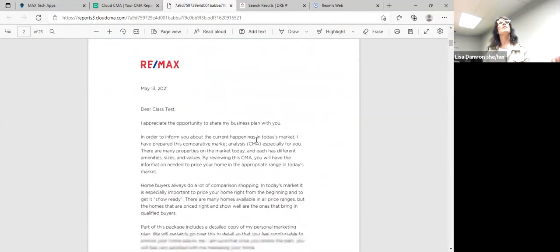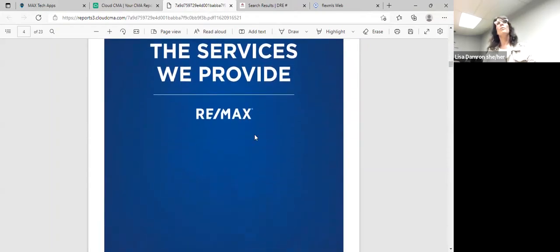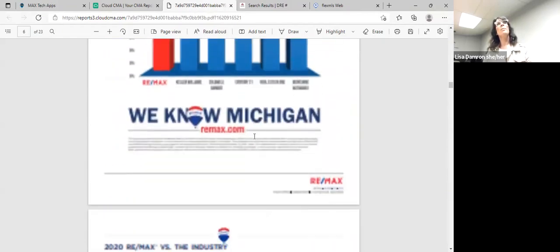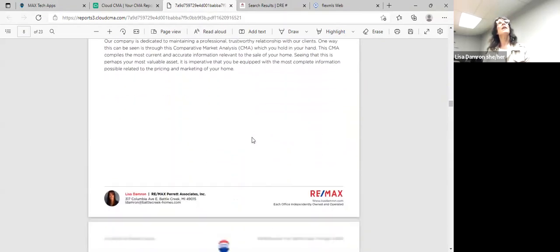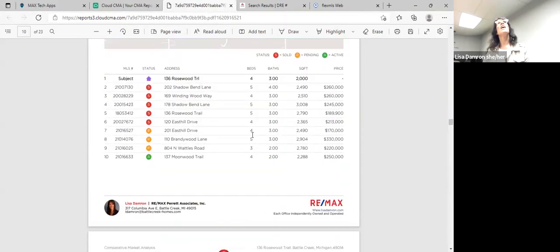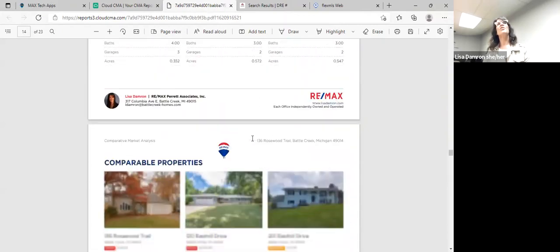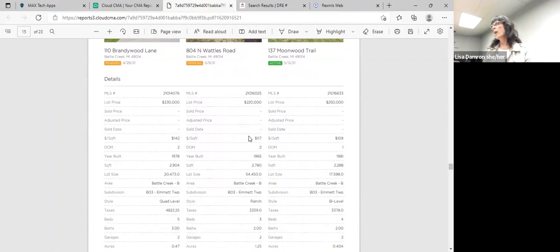There's cover pages, there's a resume, cover pages for each section, information about RE/MAX itself, RE/MAX of Michigan, how we compare in the industry, all kinds of my cover page, my resume cover page, and then actually getting into the CMA. So you can see, again, just a much prettier, much better presented version of what you do already, just in a much better format. Okay, so that is one of the things that Cloud CMA can do.